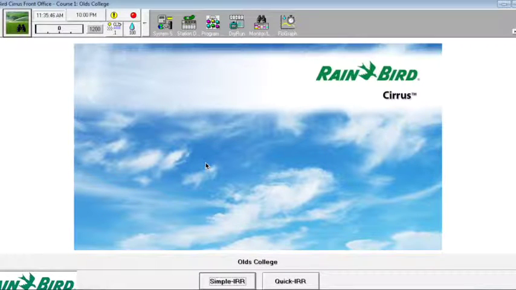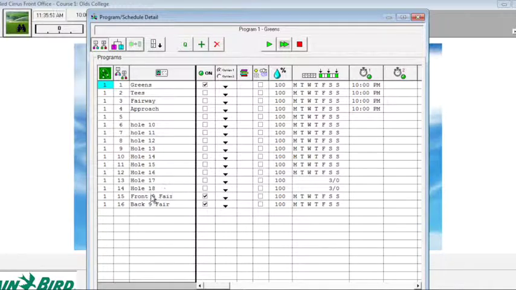All right, we're going to be setting up a fairway program here for the front 9 and back 9 fairways that are going to run off of ET. So over on our program and schedule detail page here, I've added in front 9 fairways and back 9 fairways. To make these run off of ET, you're going to be moving over to this ET column here, check those off, and now your front 9 fairways and back 9 fairways will be running off of ET.